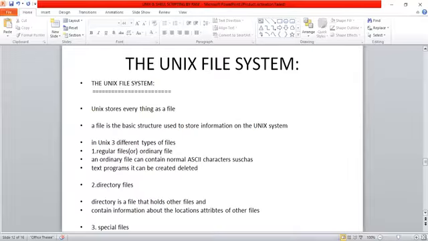Every operating system has a file system. If you go for the Windows operating system, FAT32 and NTFS are the file systems. But in Linux also, we have a file system. In Unix or Linux, it stores everything as a file. A file is the basic structure used to store information.